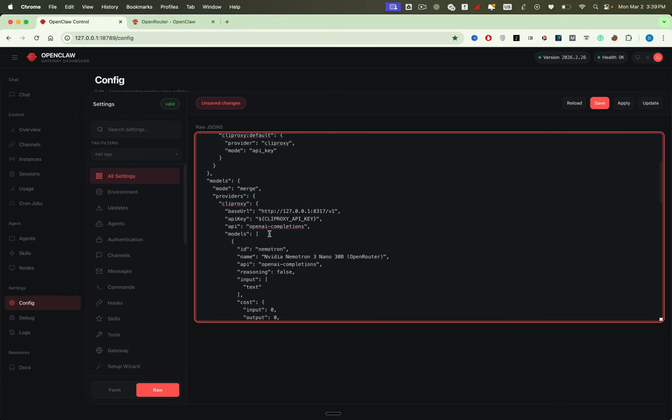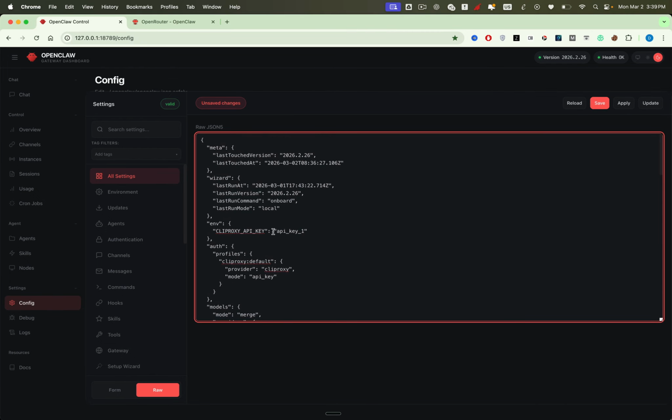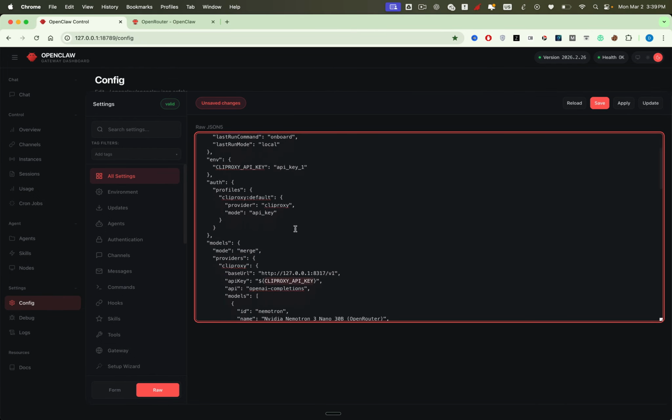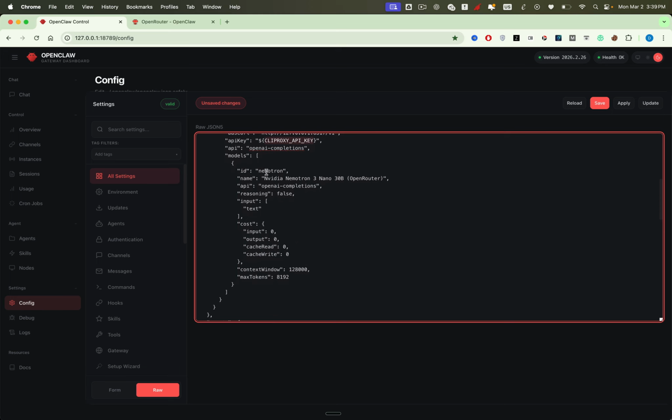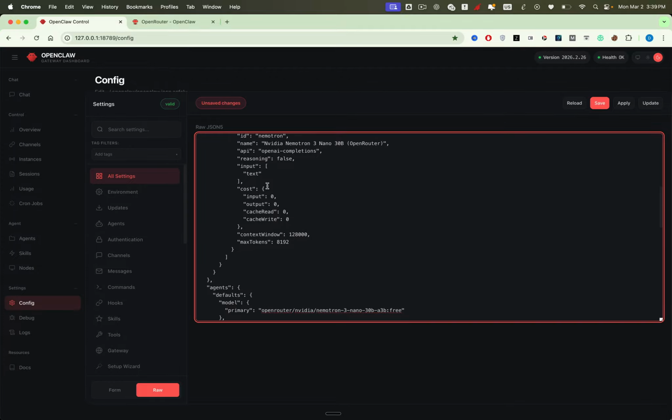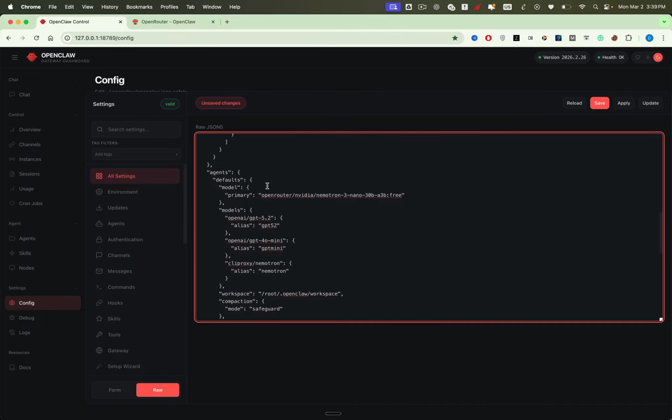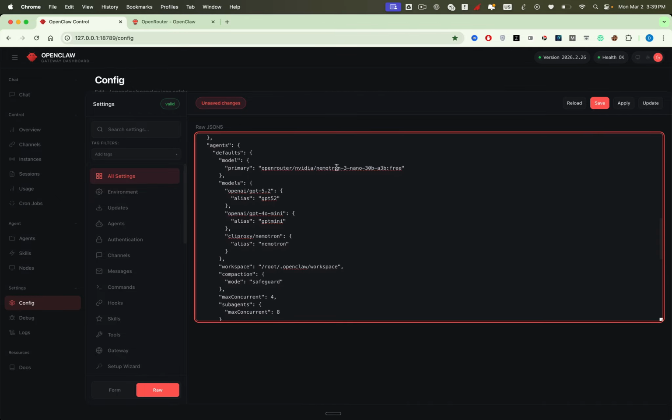Then we configure the model to use the API key from the env field we just defined, and we specify the LLM model name that CLIProxy supports. In our case, the Nemotron model alias we configured earlier. After defining the provider, we move down to the agents field. This is where we set the default primary model for the bot. Here we'll assign the CLIProxy Nemotron model as the primary LLM. The reason is simple. We want to avoid spending money on direct paid APIs when possible.